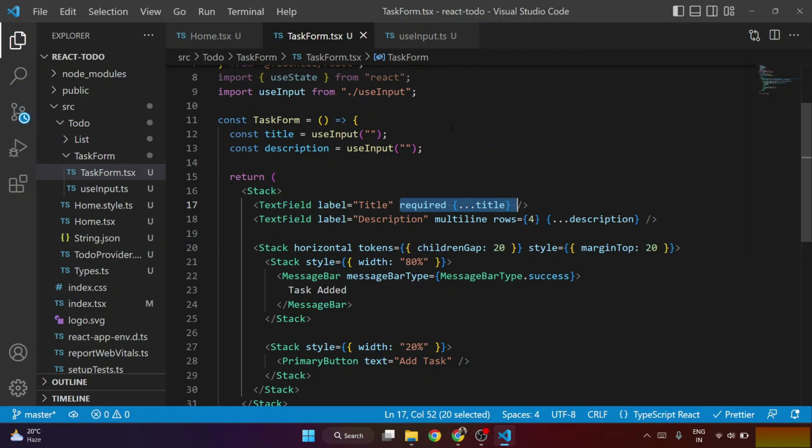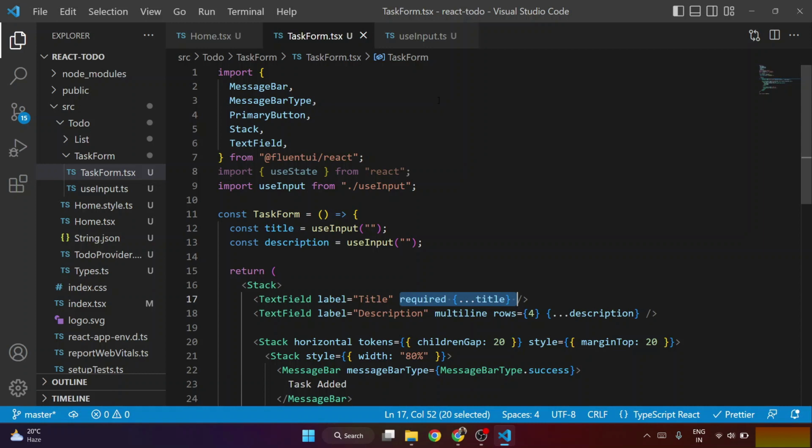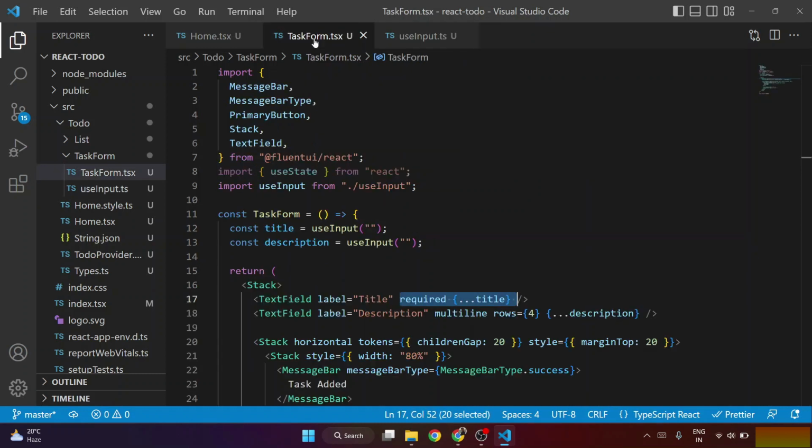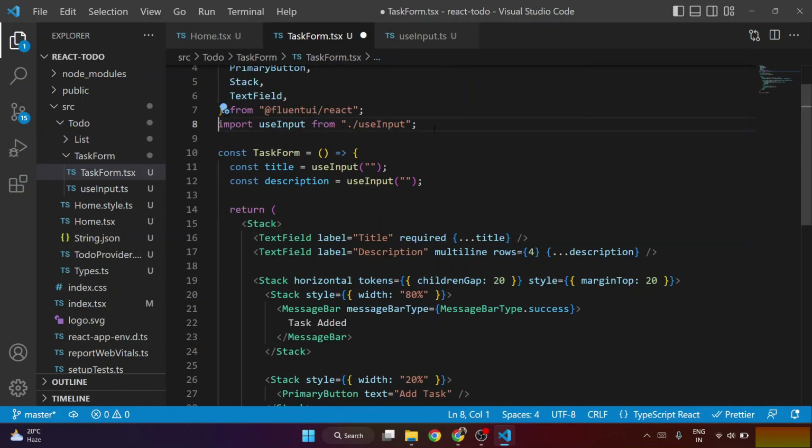So that's fine. If you watch my video for custom hook, you will get to know that in this hook I have skipped one major performance related thing, so you can fix that by watching that video. useState for now, I can remove it.